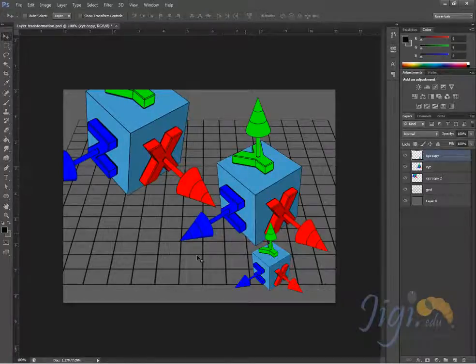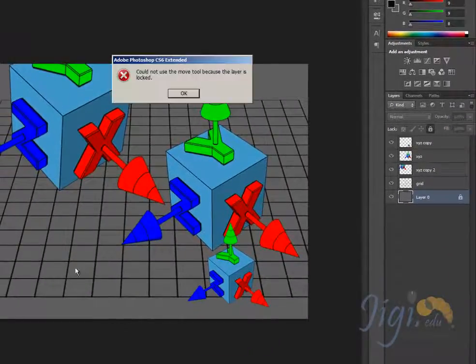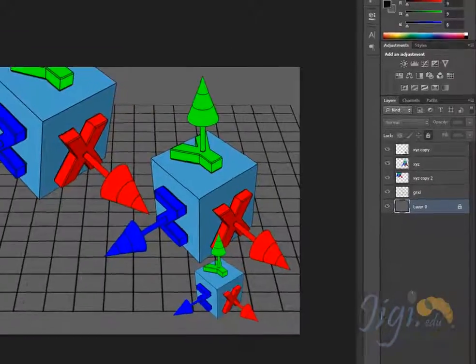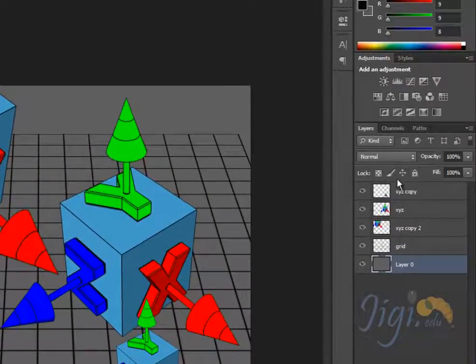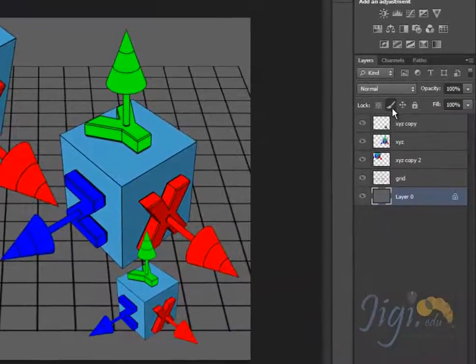Sometimes we want to lock some object or some layer. Suppose the background layer, which I don't want to use, so I can lock it here. You can see the lock all. It will lock all functionality of that layer. Even if you want to lock only the transform, you can lock transform. If you want to lock the usage of the brush on this layer, or lock the pixels, the features which are altering the pixels are not going to work. You can even lock the transparency.